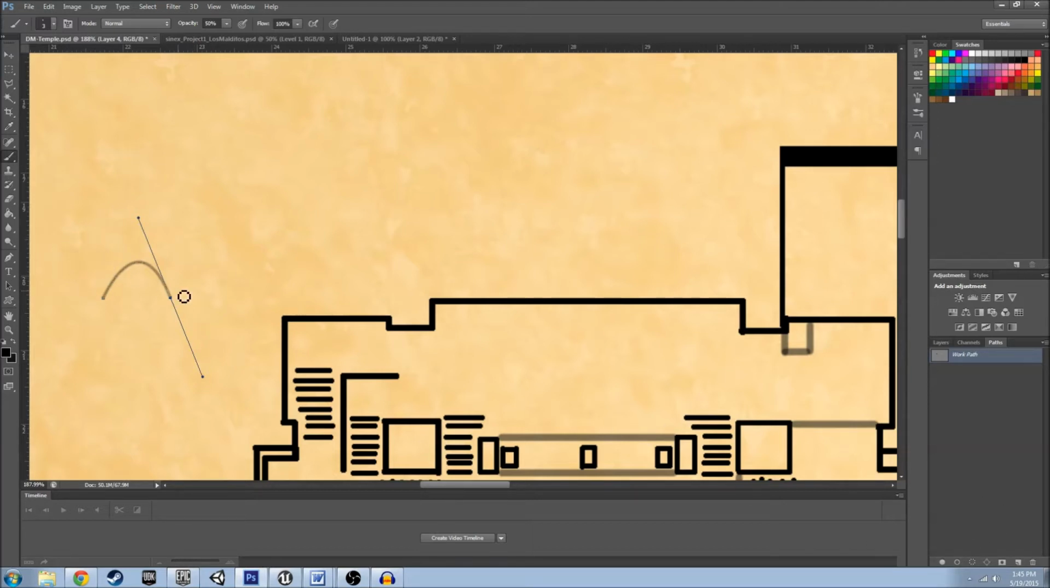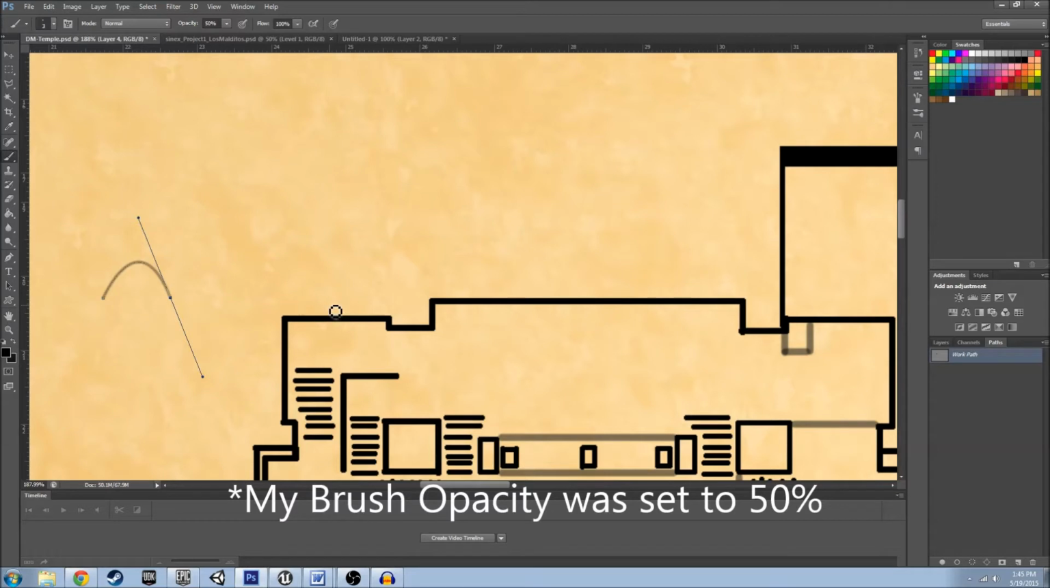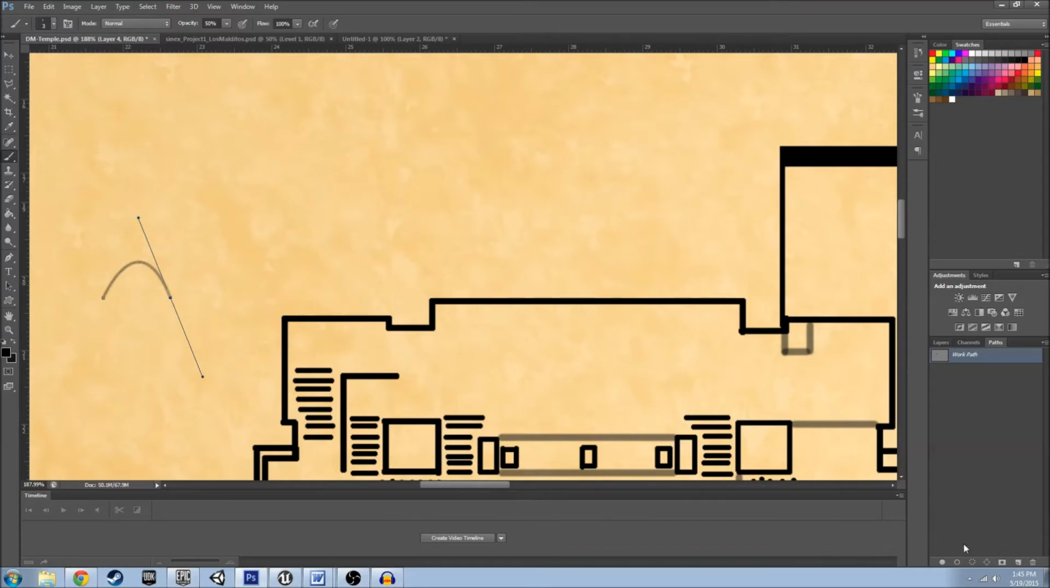Now this is pretty light because we used the brush tool. And to make it darker, you can just hit the stroke path with brush button over and over again, and it'll make it darker and darker and darker.